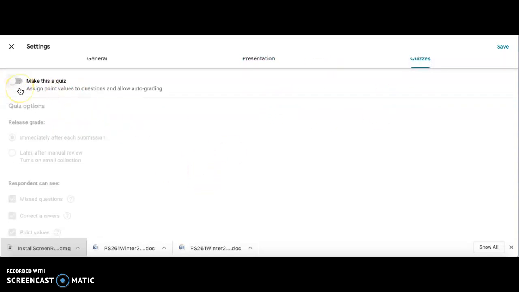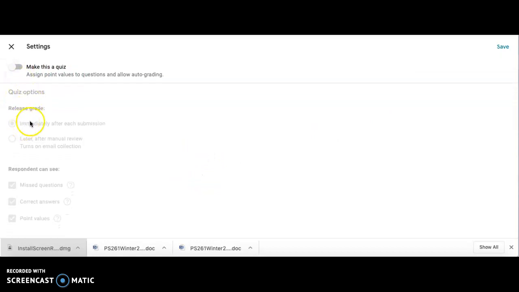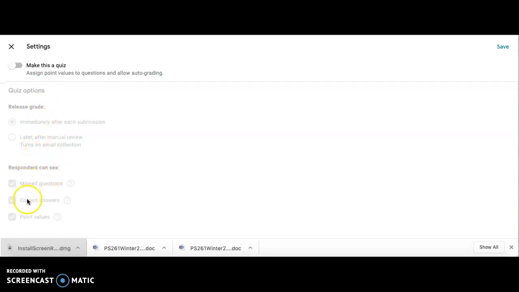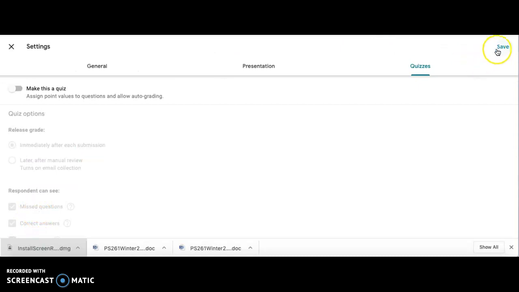Additionally, you could make this form a quiz, so you can delay the time that they get the results back. You can also select what you would like the respondent to see. So make sure you save.